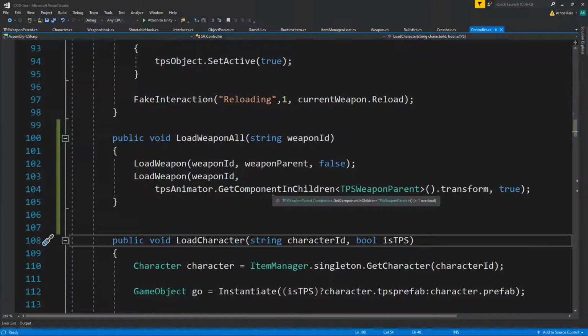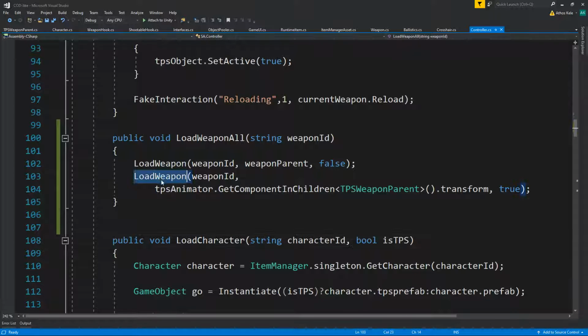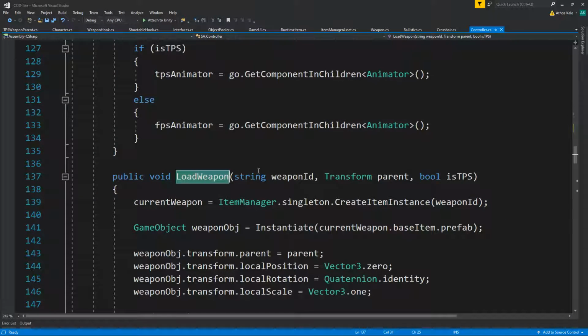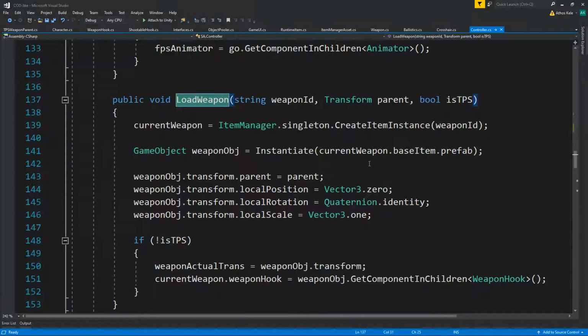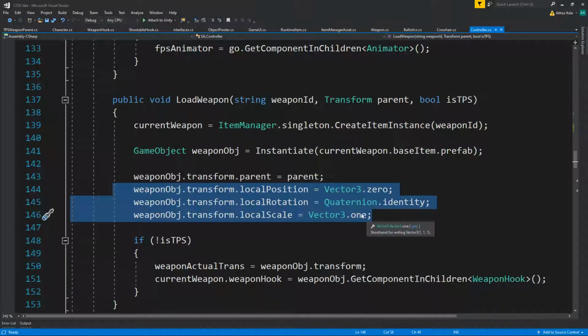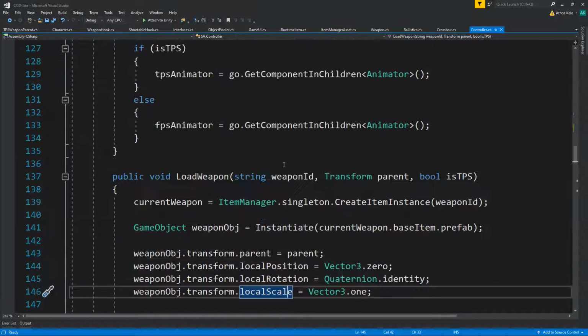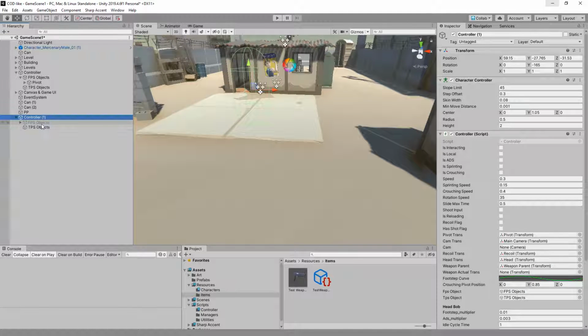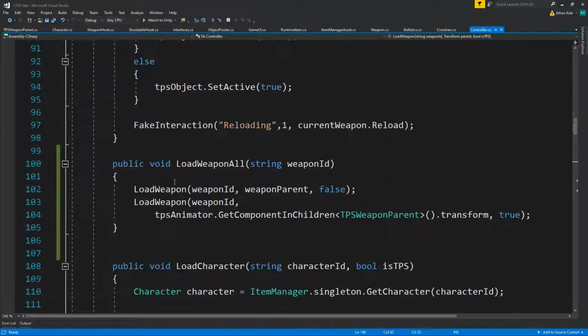So hold on. Let's see, weapon parent, load weapon parent. Should not load weapon. And then we have current weapon prefab, create item instance, and the parent. That's weird, but this is not the same guy as us. I'm a little bit confused as well.